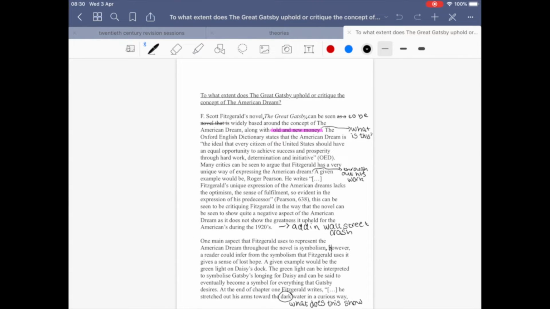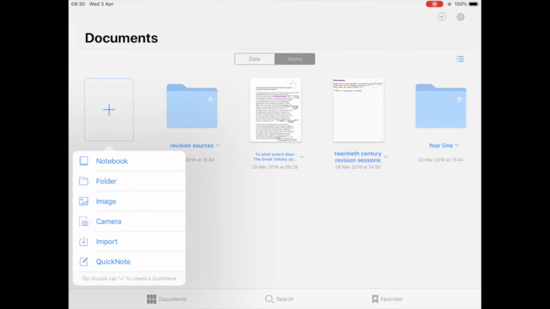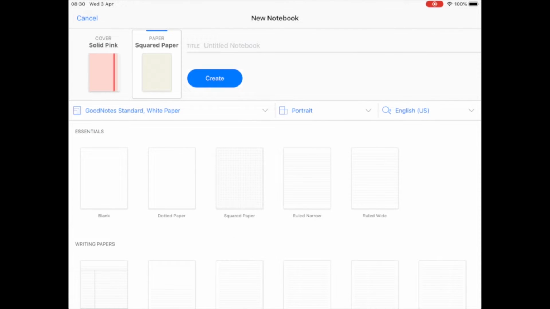So now I'm just going to walk you guys through what I use. So we're just going to make a new notebook. I like to use squared white paper because I find it easier, and I think my writing is a lot neater in squared paper than it does in ruled narrow. And as well, it means when I want to print it off, I can change it to plain paper and just print it, and it looks like I've written neatly on a straight piece of paper basically.